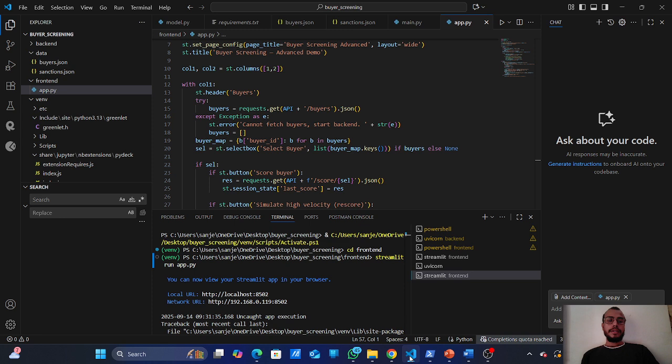Here's how the system works. First, buyer data like KYC details, jurisdiction, and transaction patterns are collected. Then our hybrid risk engine, which combines rules and machine learning, analyzes the data. It also checks external sources like sanction lists and AML watch lists. Finally, the output is shown in a sample dashboard with risk categories and clear explanations.